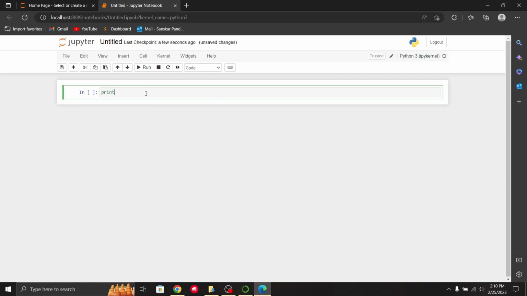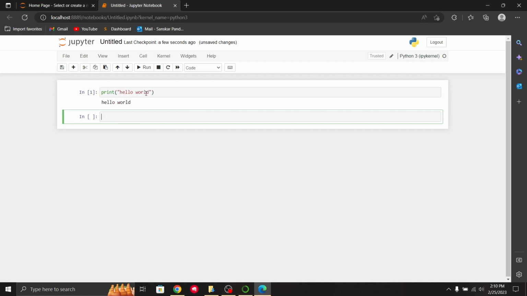You can type any code here and it will print it. So you can run any sort of code. So this was how to install using Anaconda. Now next we are going to see installing Jupyter Notebook using the pip command.